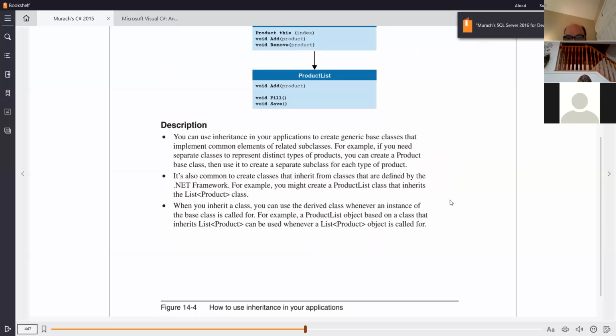So the author says that you can use inheritance in your application to create a generic base class. What the heck does that mean? Think about it this way. I mentioned to you before, think about a bank account, okay? And every bank account is going to have in it what? The first name, middle initial, and last name of the person who has the account. Their address, their city, their state, their zip, maybe a phone number. That's about 10 pieces of information.